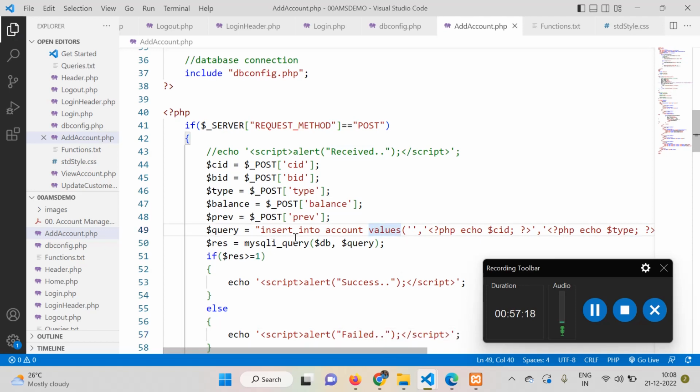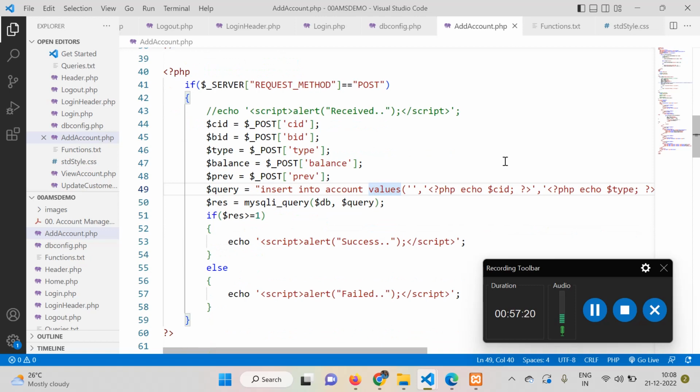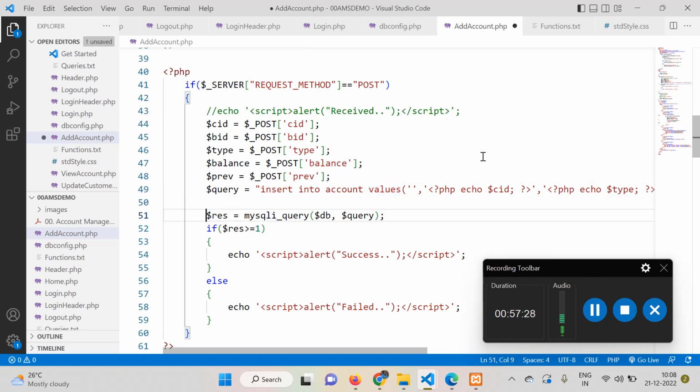Okay, this connection is over now. Just you check whether it is able to add or not. You can also echo that the query is correct or not. Echo alert the query. Alert the query. You can also just echo the query. It will be printed. Just you can check it.